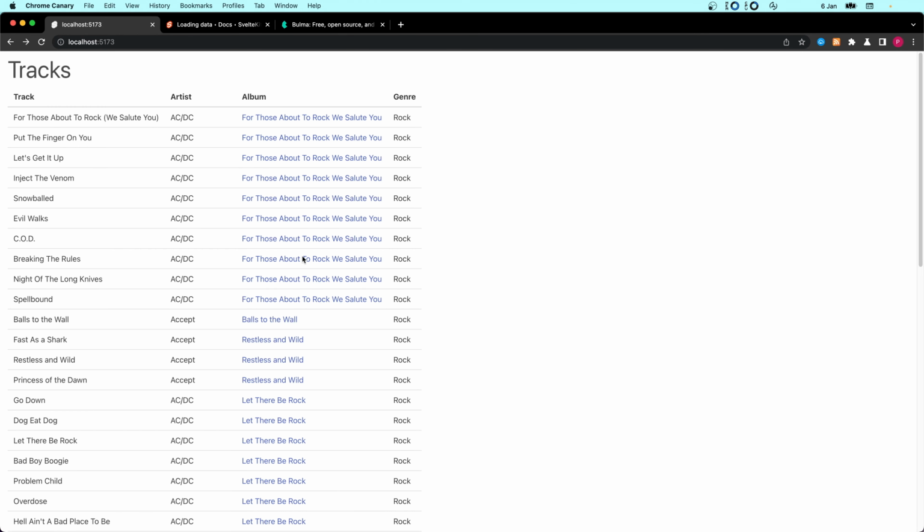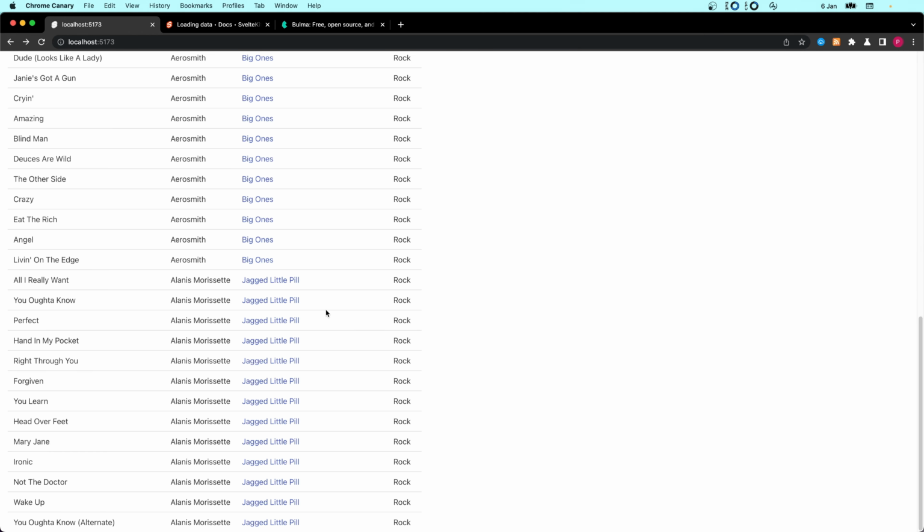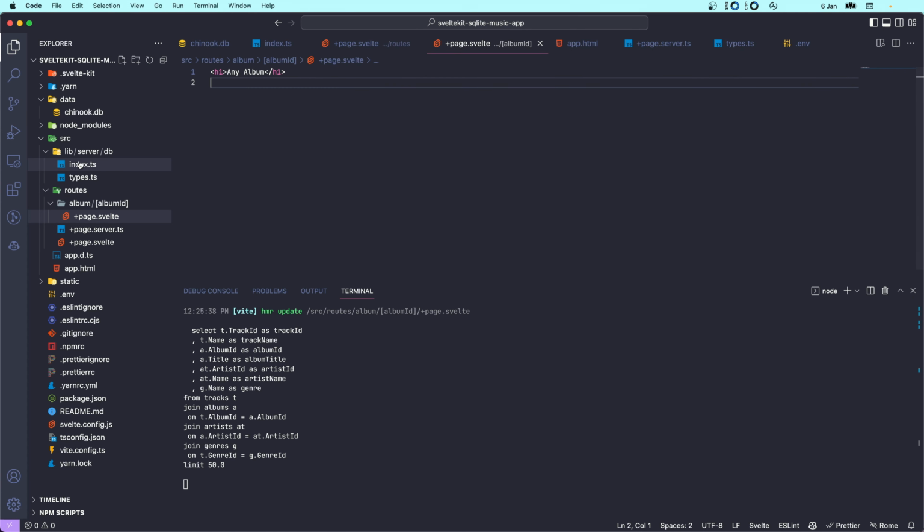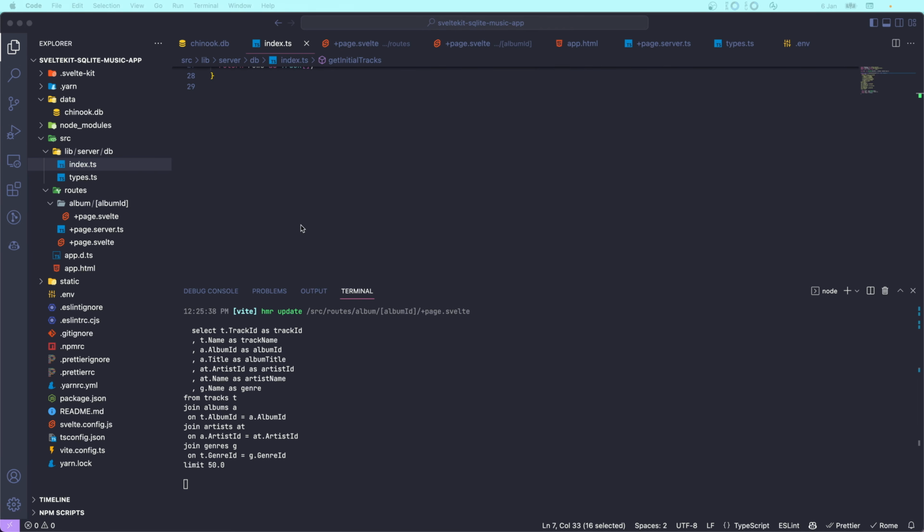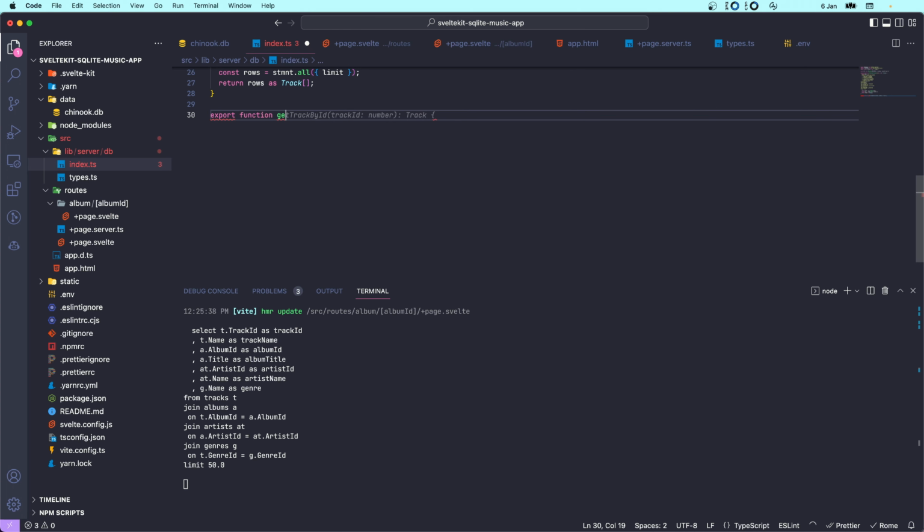So let's go back, and we can see here we have an any album page, and no matter what album we click, we get to this page. So yeah, that's good enough for now, but we actually want to show the real data of the album. So first off, we need to again create some queries. And so for the first one, we want to get the album data for our album ID. And for that, I'm going to create a new function, export function getAlbumById, and we're going to pass an album ID of the type number.